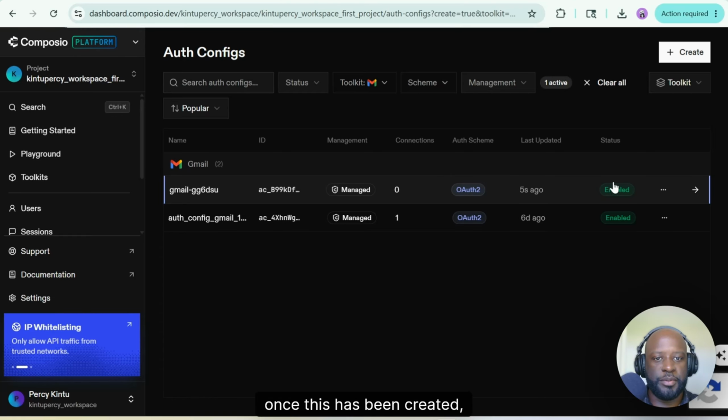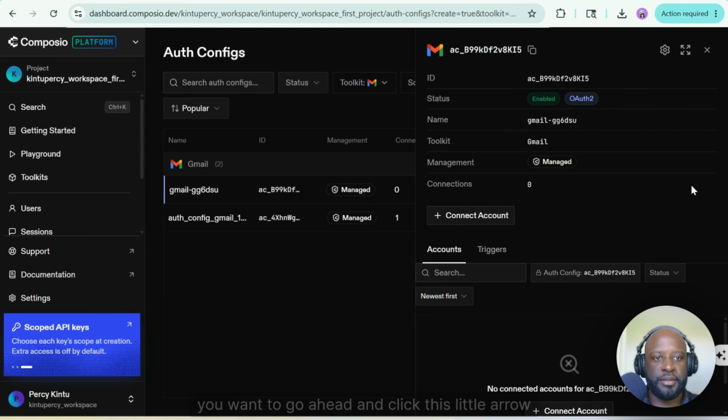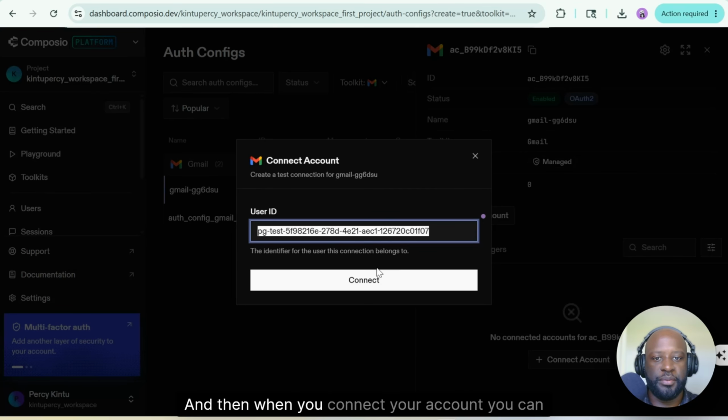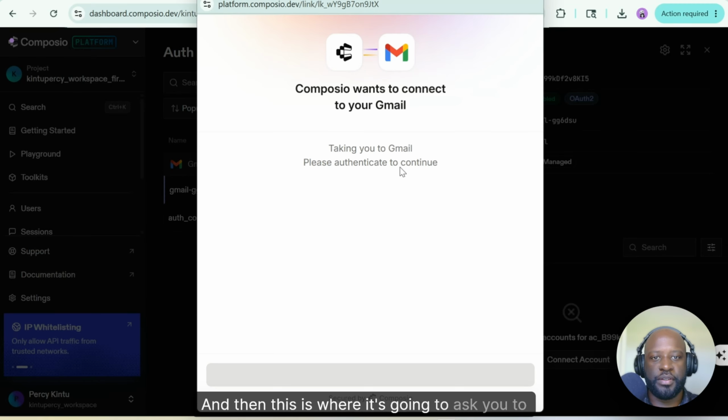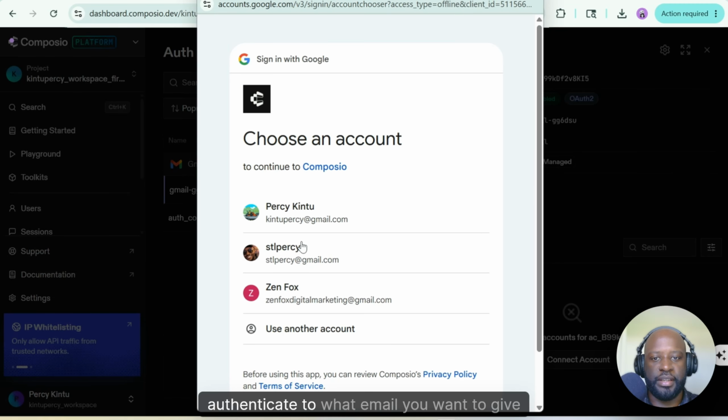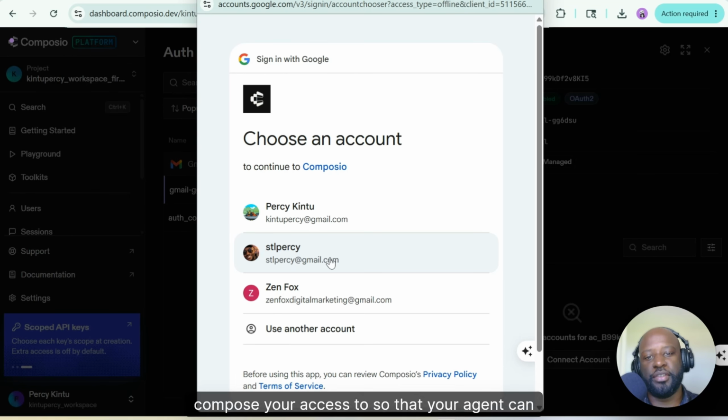Once this has been created, you want to go ahead and click this little arrow, and then you want to connect your account. And then when you connect your account, you can also leave the user ID as is, click Connect, and then this is where it's going to ask you to authenticate to what email you want to give Composio access to so that your agent can access it.